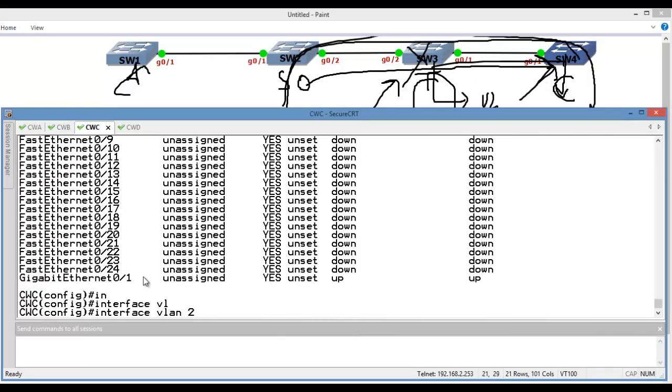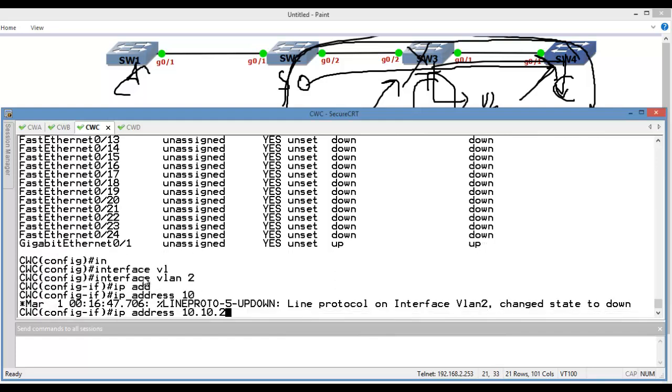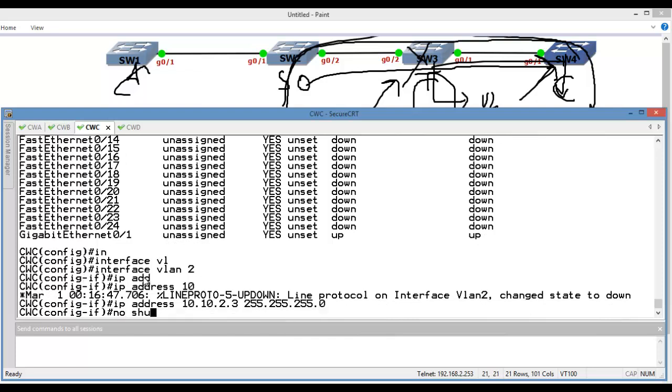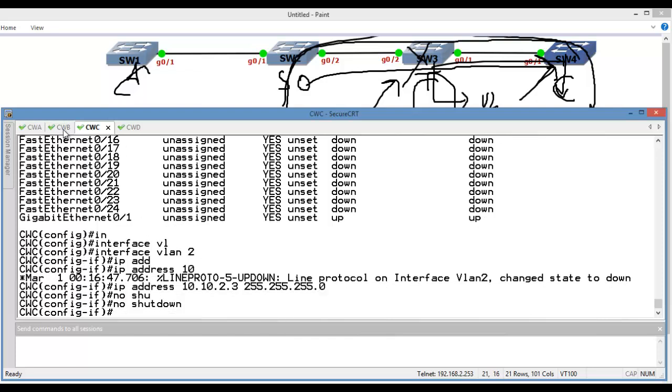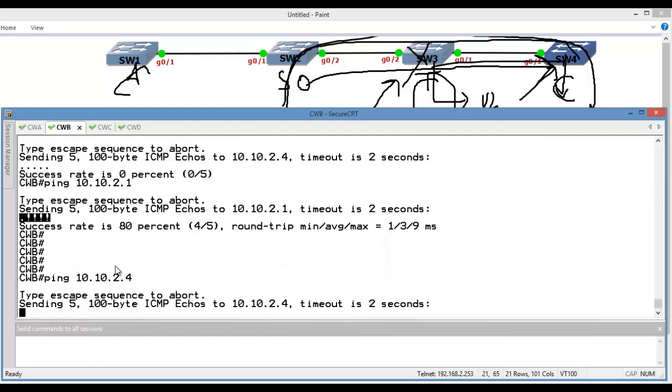Interface VLAN 2, and then ip address 10.10.2.3 255.255.255.0. No shutdown. And go ahead and perform the same task once again. We cannot. This is the problem with VTP version 1 and VTP version 2.